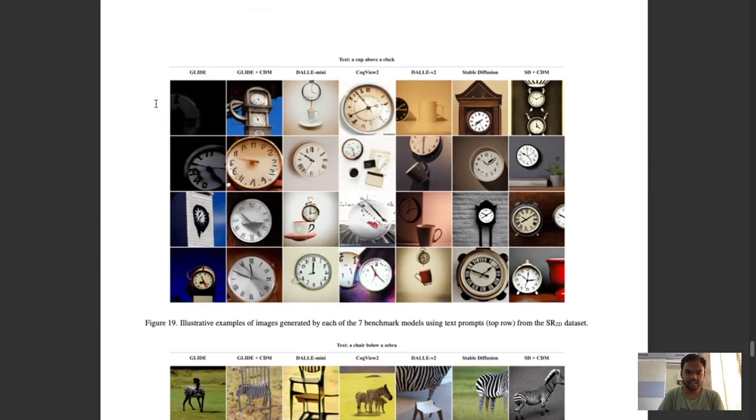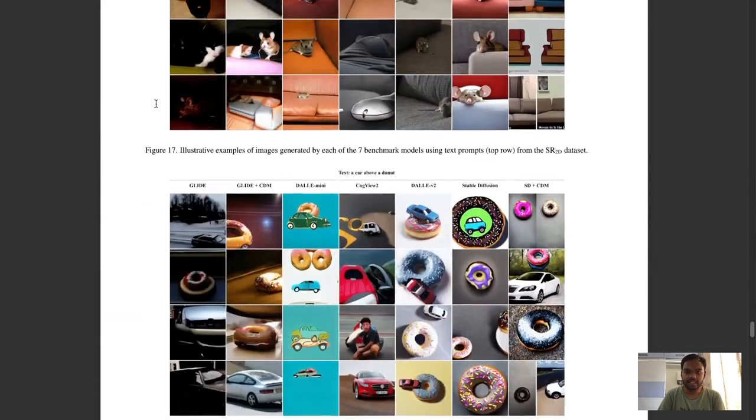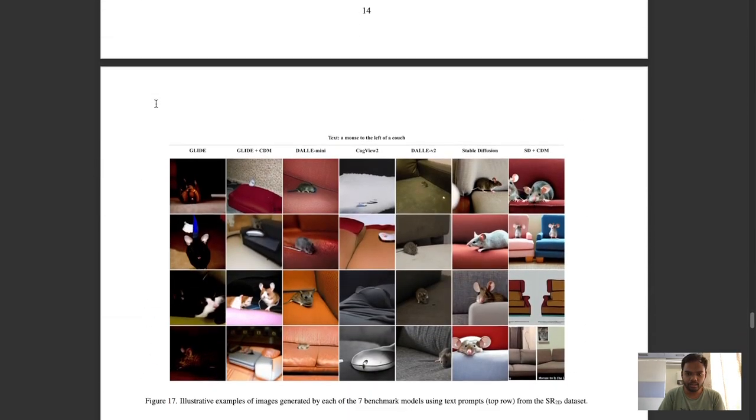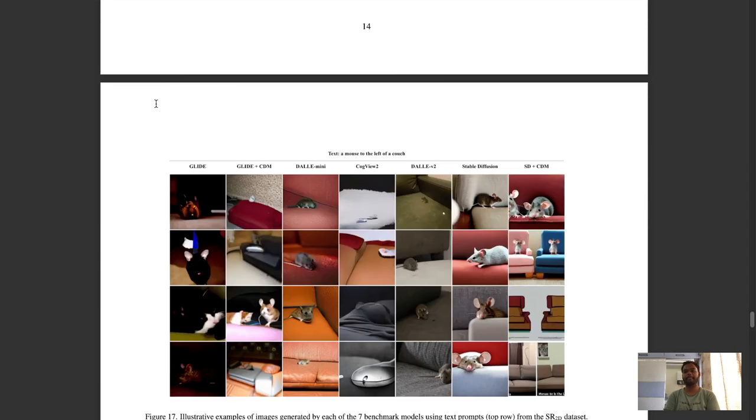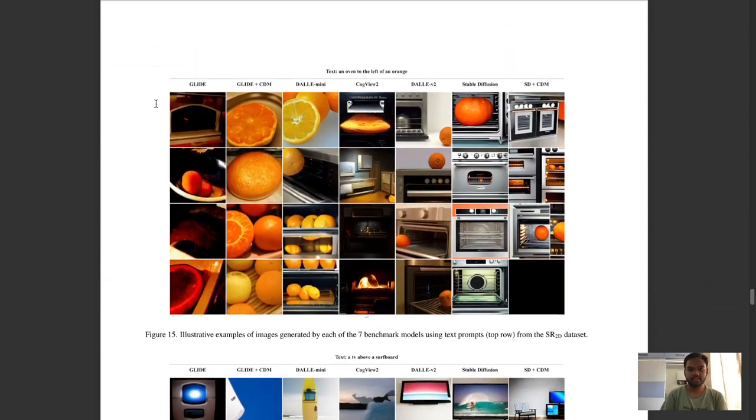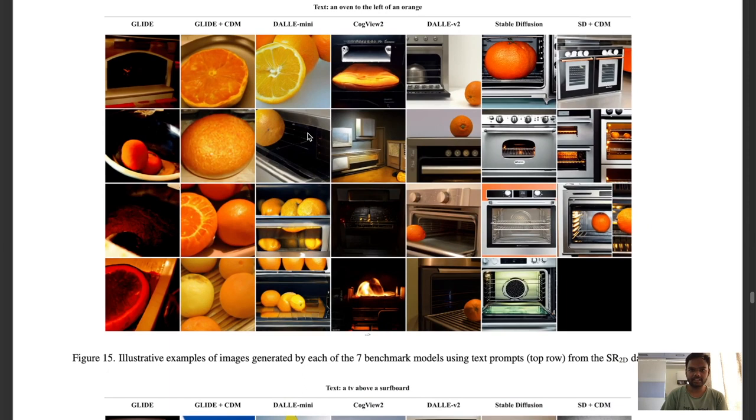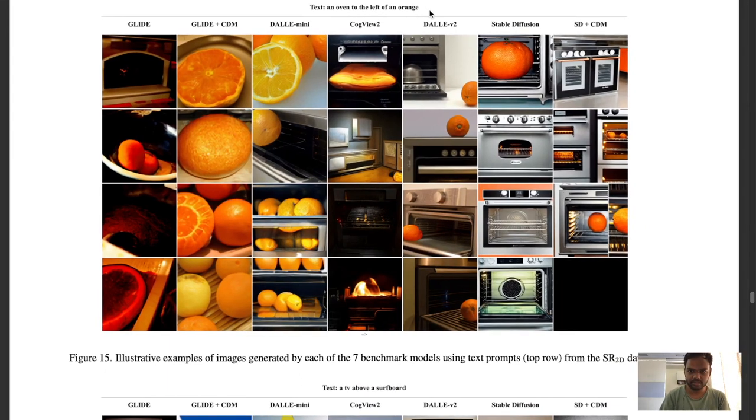And these are all the different images that they've generated and given us for reference to help us understand the spatial relationships. So let's take any one example here. An oven to the left of an orange. If you see all these images, GLIDE plus EDM didn't perform that well, but DALL-E version 2 gave us the most accurate, really good results. And also these results sometimes might be correct, sometimes might be wrong.